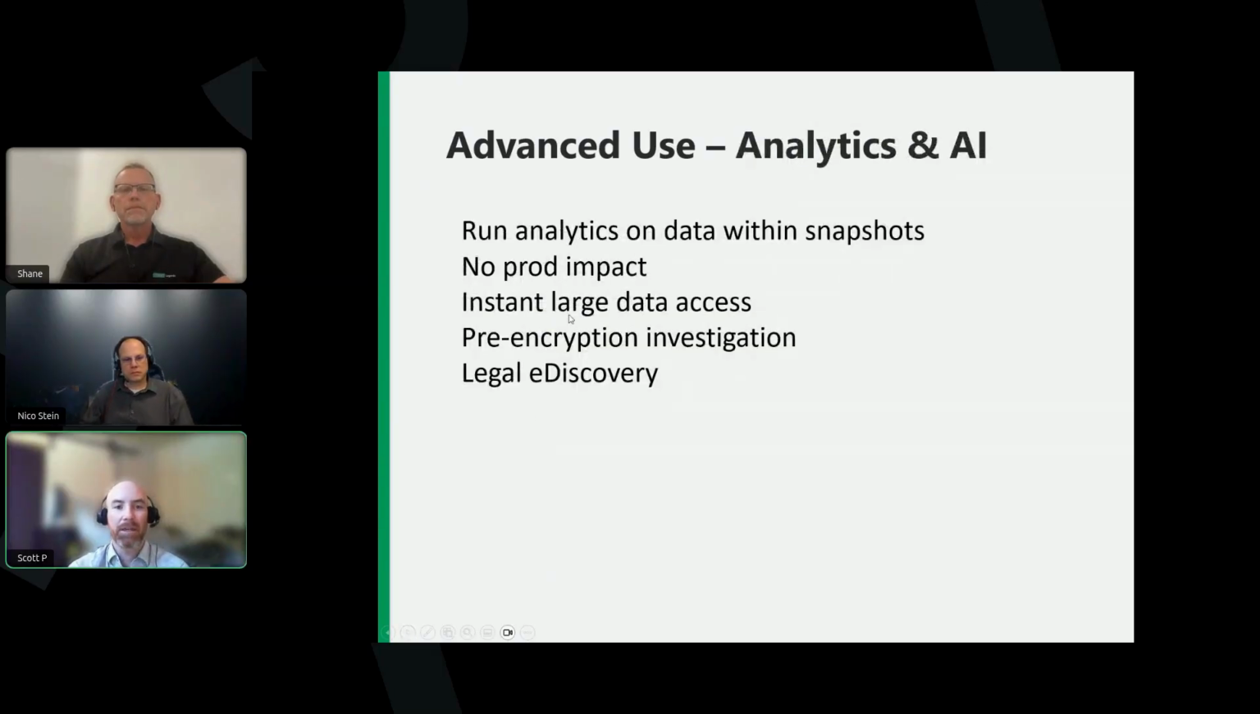Other uses would be analytics and AI. You can do analytics on your snapshots. You're not going to have any production impact. You could also do ransomware pre-encryption investigation or even things like e-discovery.